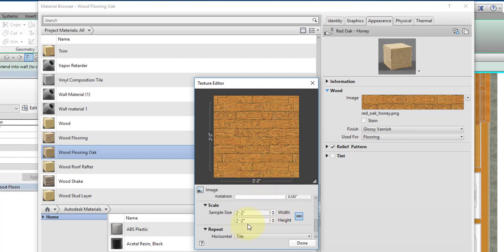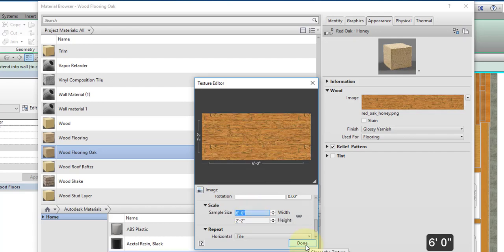So I'm going to change the width to 6 feet, but if I were to change it, it would change both because this link icon is highlighted. So turn that icon off so the width and the height are no longer linked, and change this dimension to 6 foot 0 inches. Select Done.